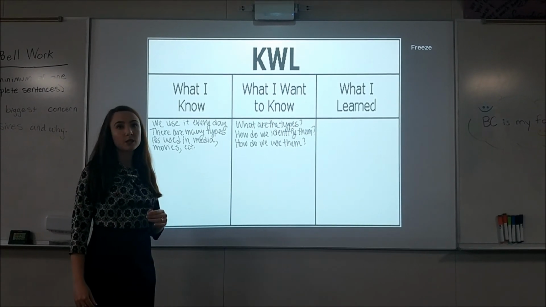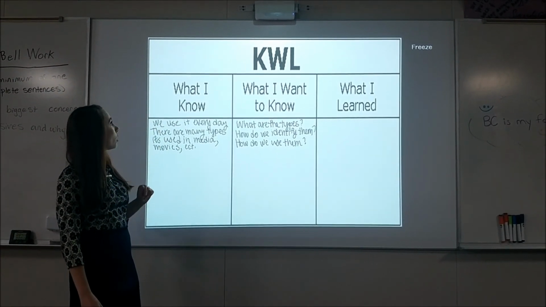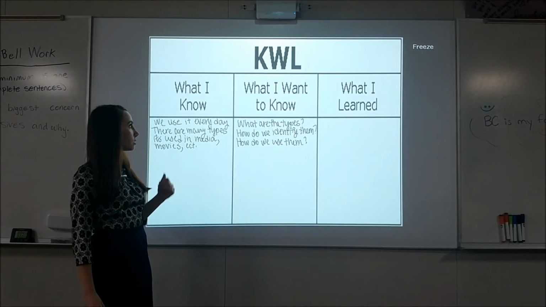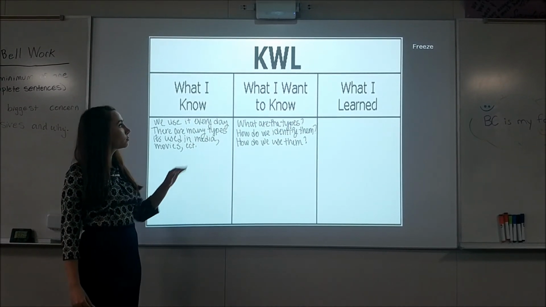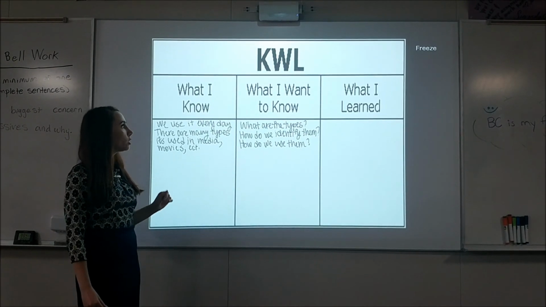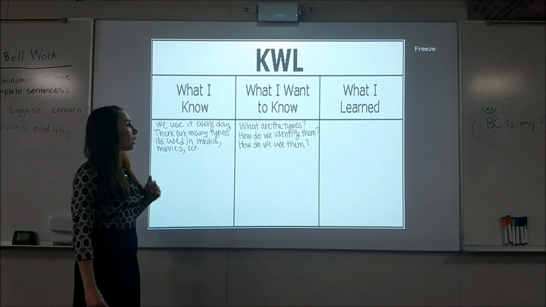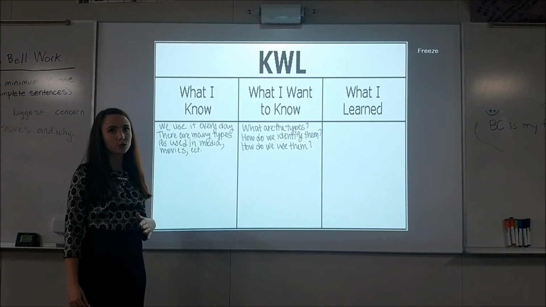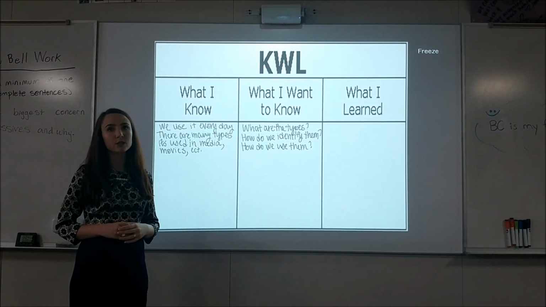So our next activity, based on what we know about the material and what we would like to know about it, will be a mapping activity. We will actually fill in different types of figurative language. How do we identify them? And how do we use them in everyday speech, literature, media, etc.? So let's go ahead and move on to the next activity.